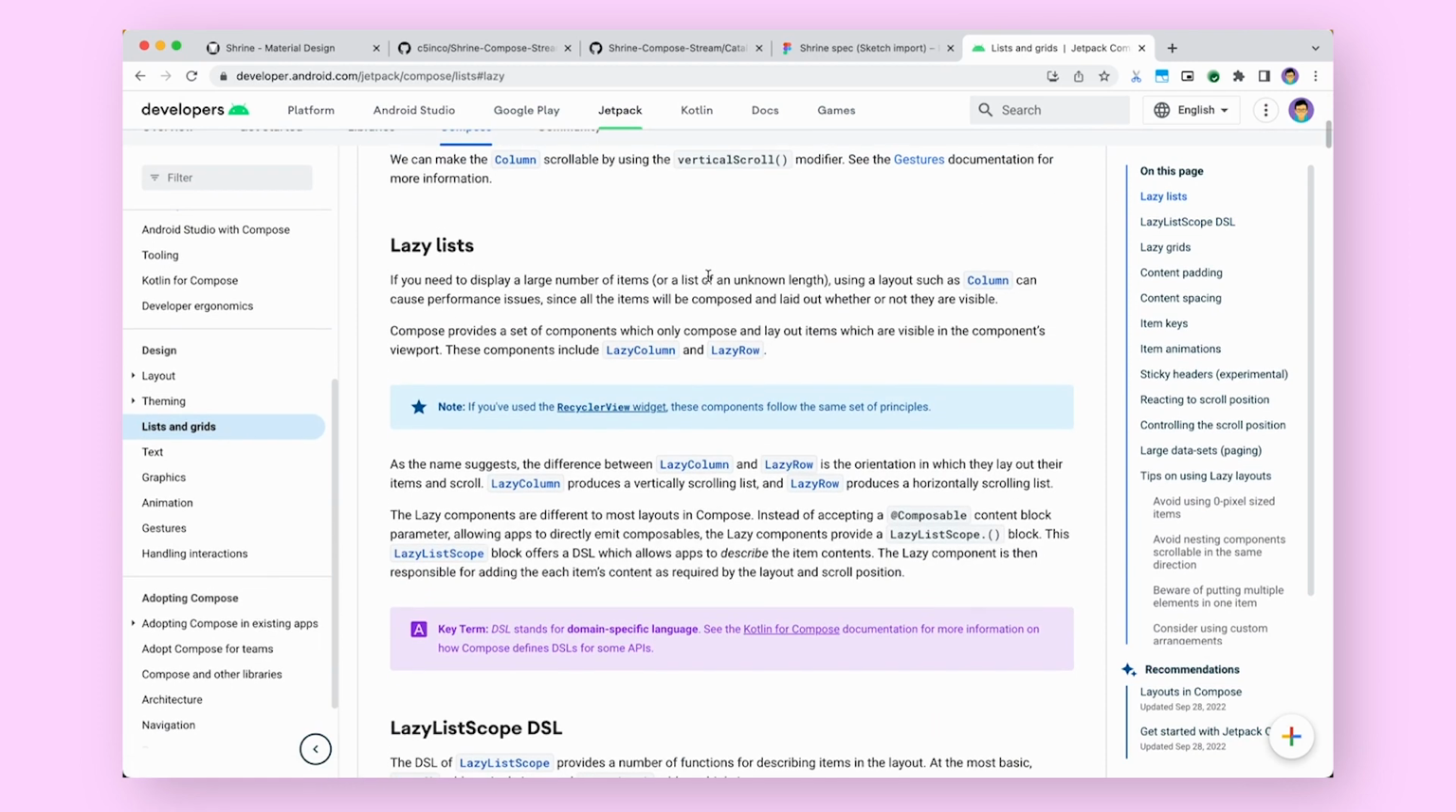And so with lazy lists, basically it's a way to build a list. You could build a list with a column or row, but the problem is those are not very performant over time. If you have a lot of items in the list, like 50 or 100, and you can't really anticipate how many you have, you want the performance of that list as you scroll to be as performant as possible. And so what lazy lists do is they allow you to build these performant lists.